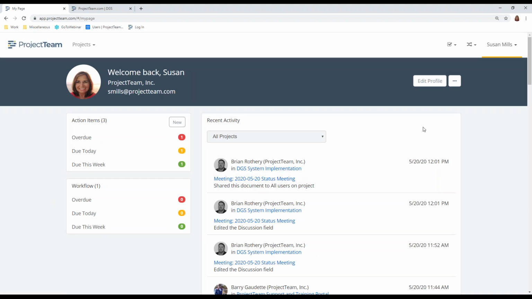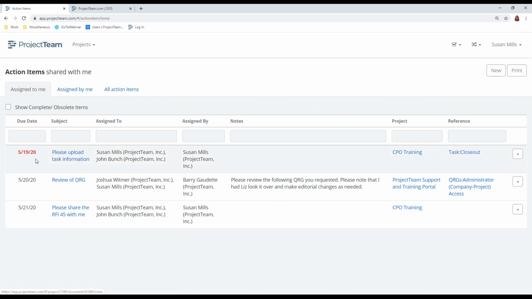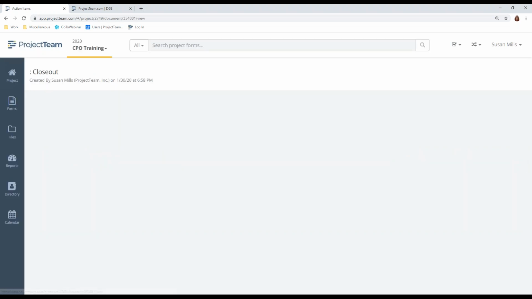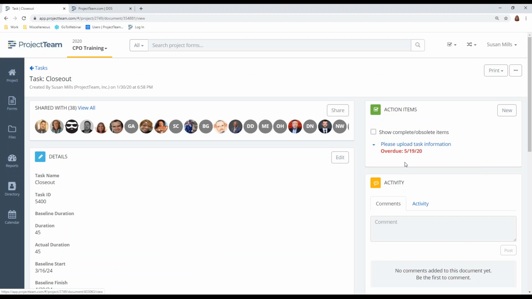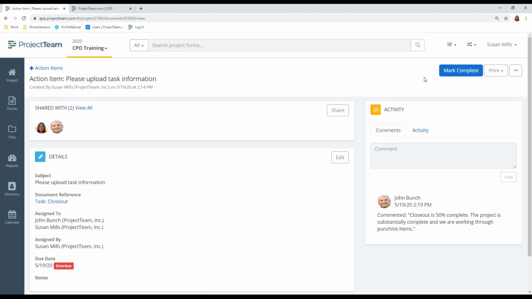You're going to receive emails and you've got options to be able to quickly see if anything's assigned to you, either via my page or the drop downs here. I've got one item overdue. This is a please upload task information. It's assigned to a task closeout. I can click the subject to open the action item, or I can click the document and open the document. This tells me I need to upload the task information. I take care of whatever they're asking me to do. I click that action item and I mark it as complete.